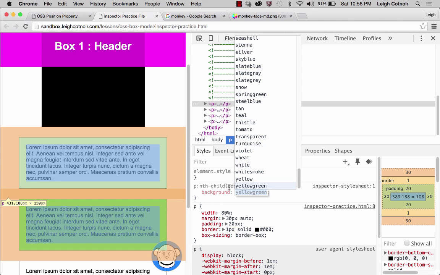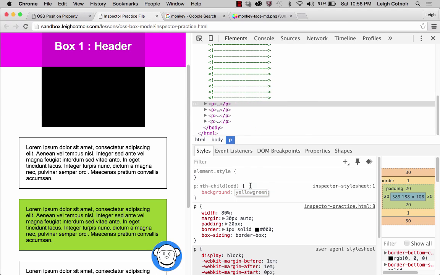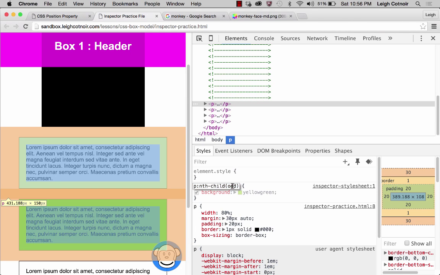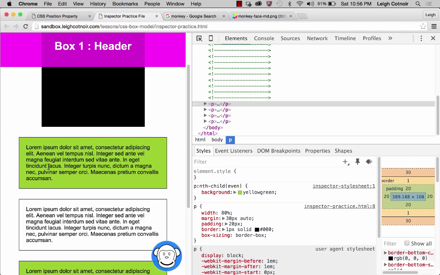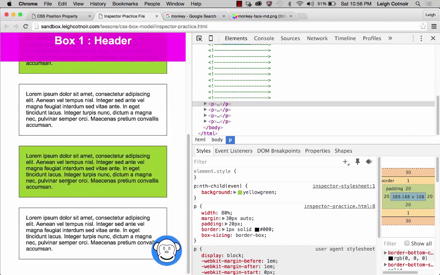So you could also then, let's just stick with yellow green, why not? You could also then go here and see what it does whenever you say even. All right, and then it switches. Okay, so that's all really pretty cool stuff, right?